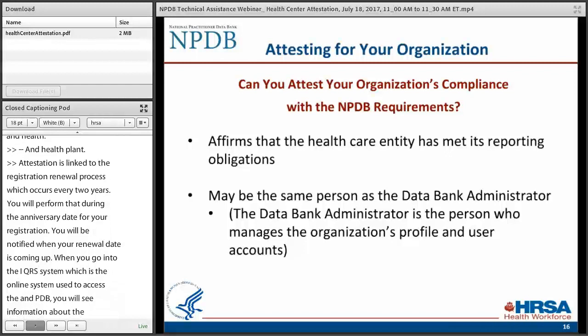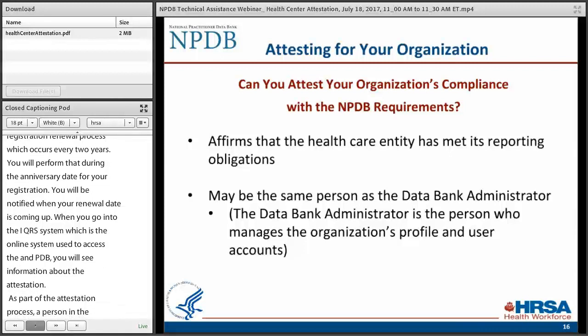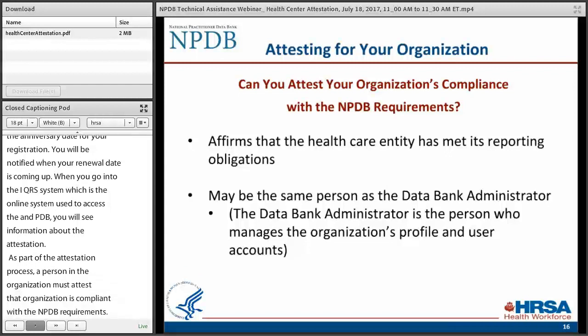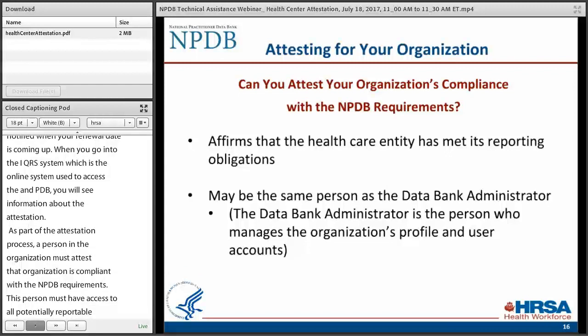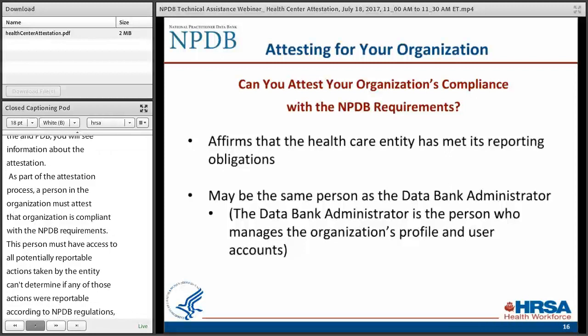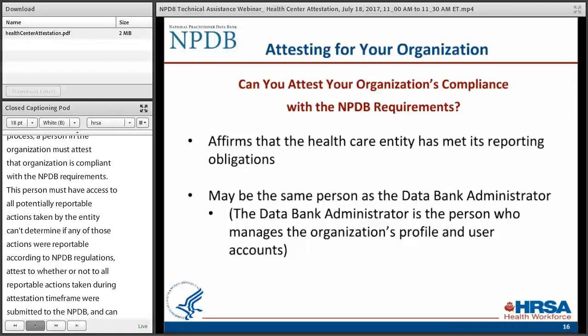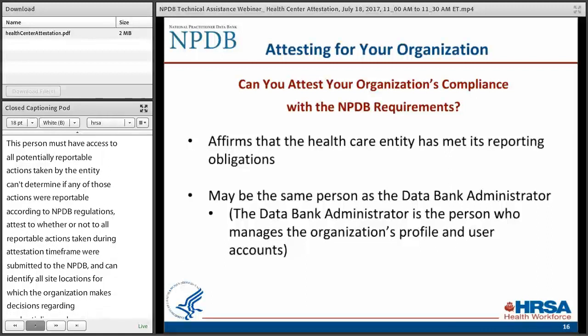As part of the attestation process, a person in the organization must attest that the organization is compliant with the NPDB requirements. This person must have access to all potentially reportable actions taken by the entity, determine if any of those actions were reportable according to NPDB regulations, attest to whether or not all reportable actions taken during the attestation timeframe were submitted to the NPDB, and can identify all site locations for which the organization makes decisions regarding credentialing and/or privileging of healthcare practitioners. The data bank administrator may qualify as this person if he or she meets the above criteria.